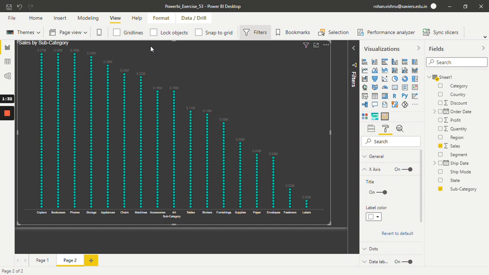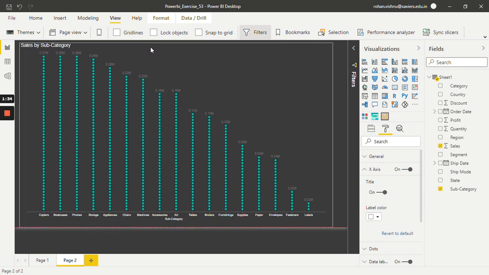From this dot plot, one can easily tell which subcategory is generating the highest sales. Like copiers, then bookcases, phones, they are generating the highest sales, followed by storage, appliances, then chairs, then machines, and so on. So in this way, one can make a dot plot in Power BI.